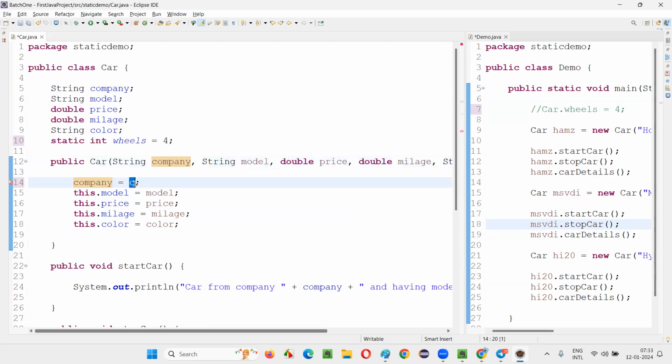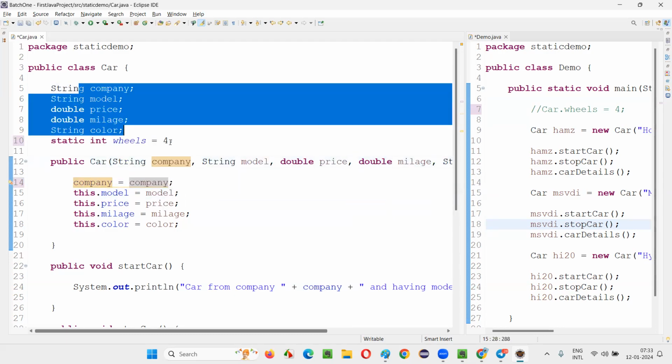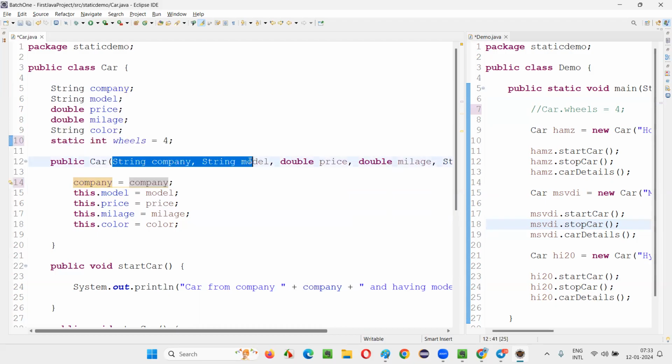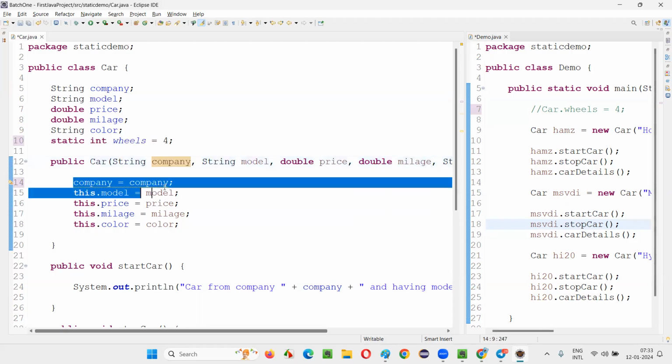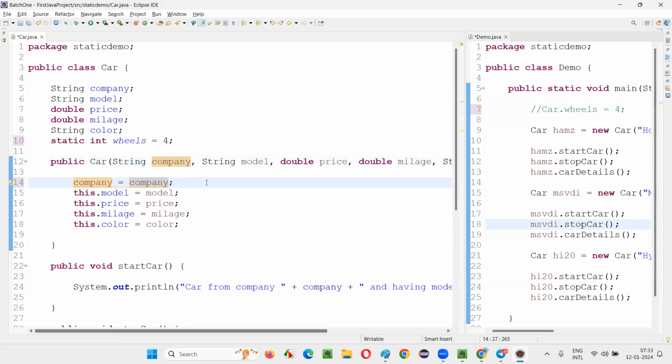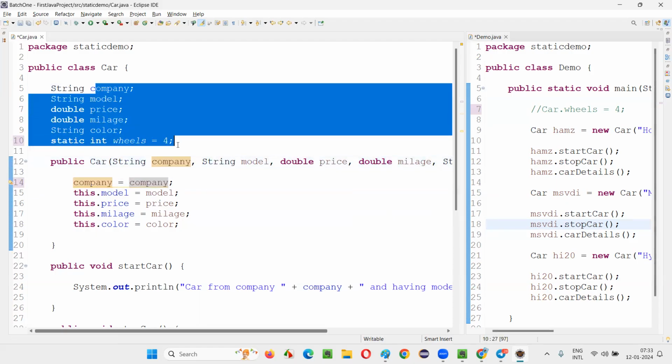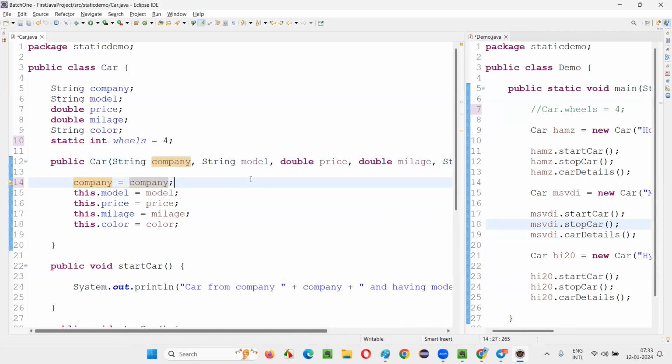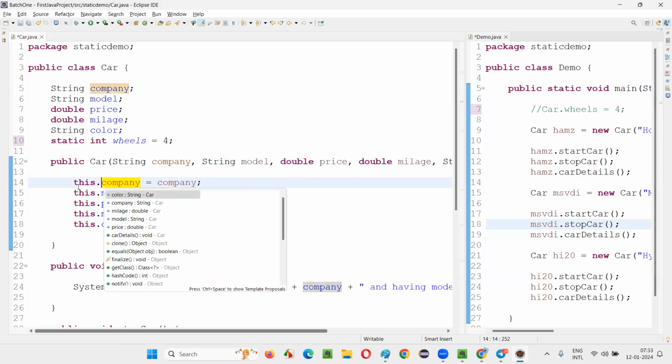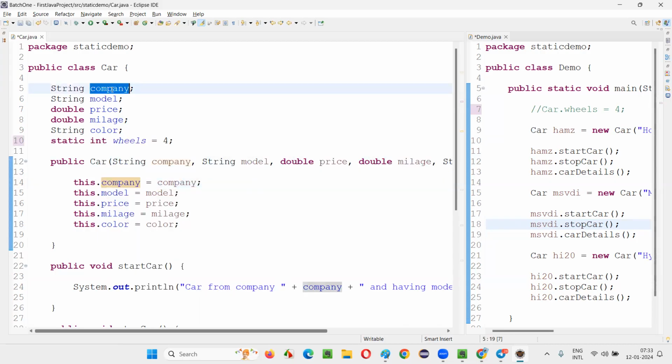But again, the same problem is coming where I'm assigning the parameter to parameter. Then how to differentiate without compromising the readability of this particular code, where I put short forms for these names? If I want to go with the same names, having the same readability, but still differentiate the class variables from the constructor parameters, what do I have to do? This keyword. If I use this keyword here, this will become a class variable. This will become a parameter now.